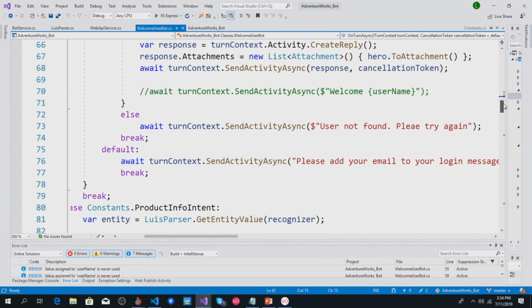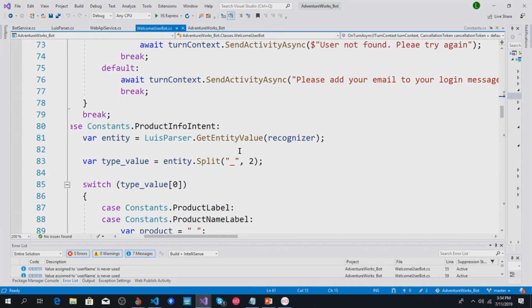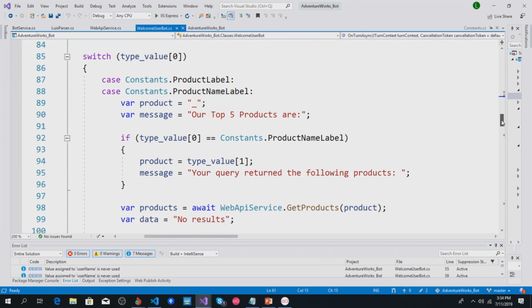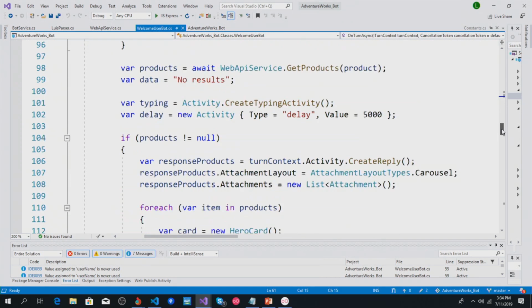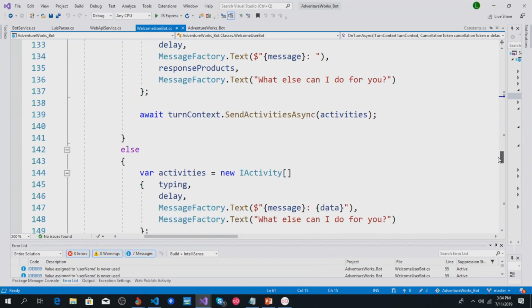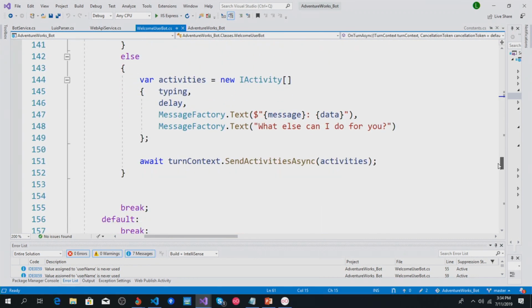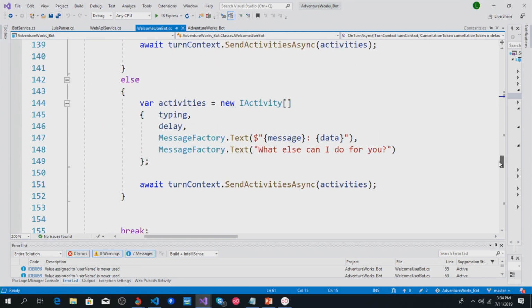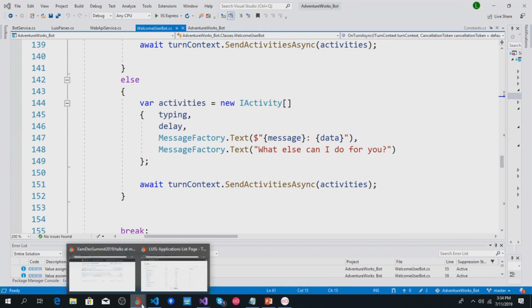Okay, yes, if there is no email, please add your email, but it is sending this message. But if the intention was product info, like show me this information about a specific product, okay, our top 5 products are, and then some results are presented, right? And in this case, you have to code what you want to do for every intent.